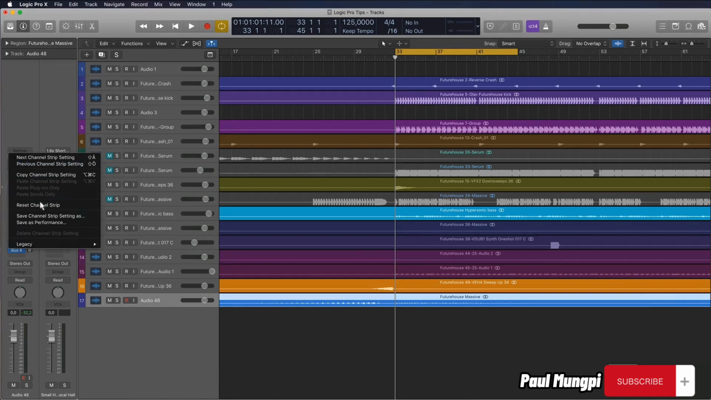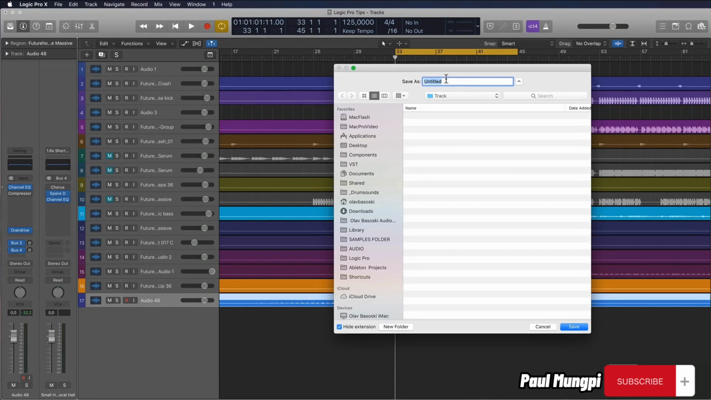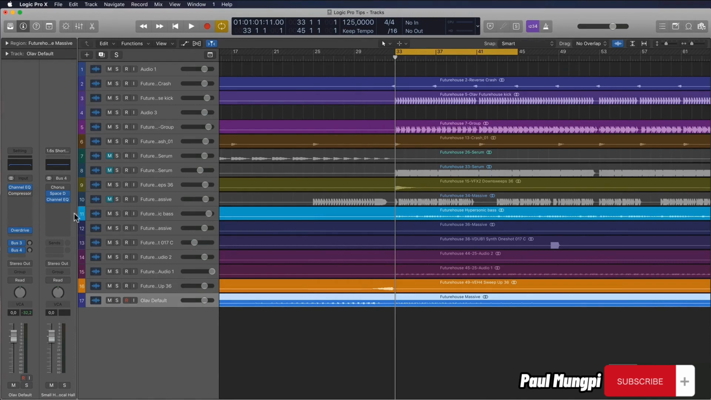So I'm going to settings and I'm going to save the channel strip setting. That'll bring up this dialog. You can name this whatever you want, doesn't really matter. Let me call this Olaf default. Like so, and just save it. That's it. That's what you need to do.